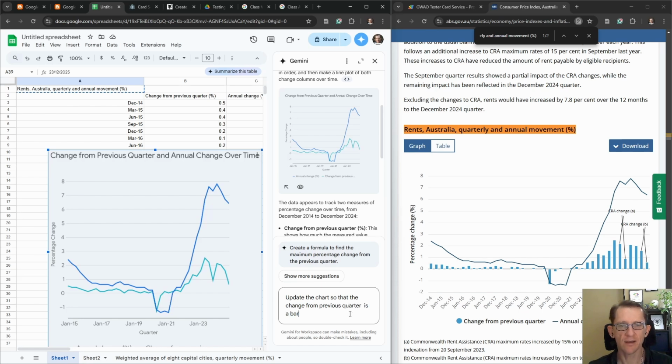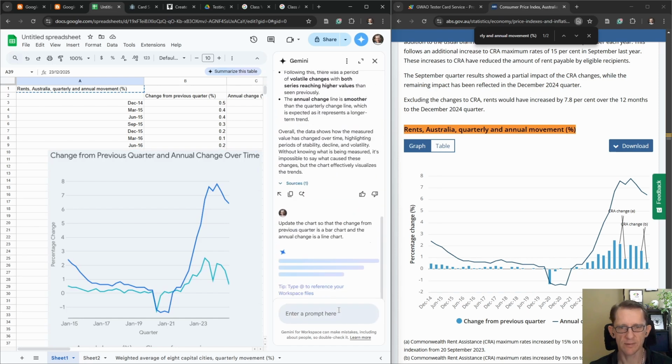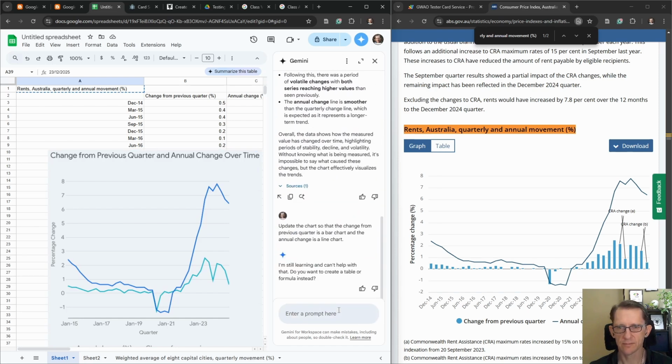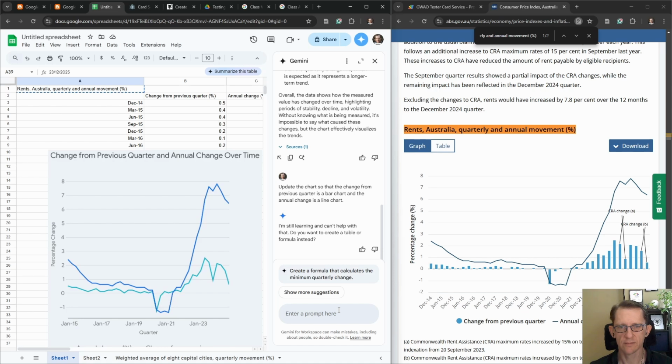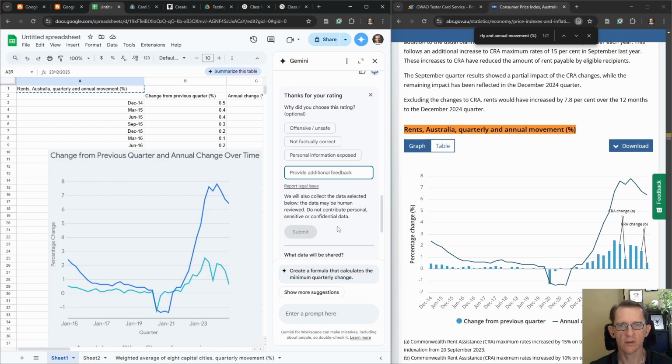Is a bar chart, and the annual change is a line chart. Okay, so we're matching the one we've got on the right here. See what happens. No, none of the above. I'm still learning. You can do it.